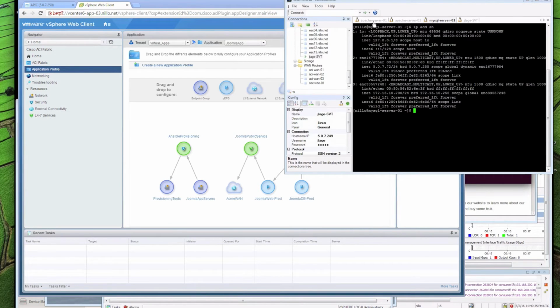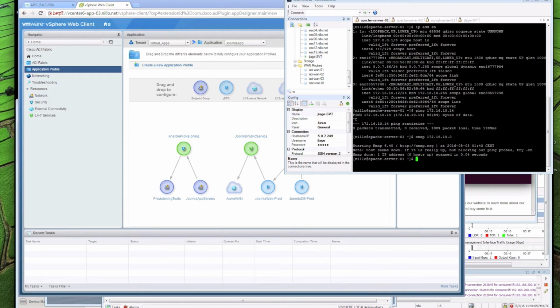Again, if we were to go to Apache Server 1, although it is in the same subnet, same port group, and same micro EPG as Apache Server 2, we can see that it cannot ping Apache Server 2, which is .14. In fact, if this host were compromised and the attacker tries to scan the subnet for activity, 172.16.10.0, we would see that all hosts are down.